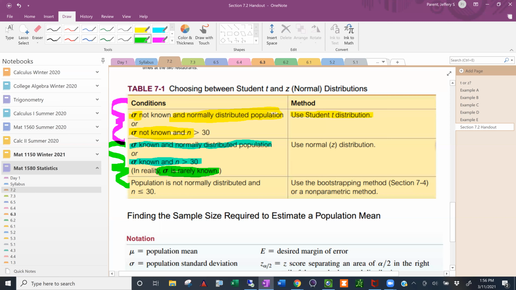Now, they put for you in this little table that it's rare that you would actually know what sigma is. And that's true. It'd be weird to know what the standard deviation is, but yet not know what the population mean is. If neither one of these apply, then you're just going to have to use a non-parametric method or a bootstrapping method, neither of which we're going to cover. Actually, we're not going to cover bootstrapping at all. Non-parametric methods get covered at the end of this course.